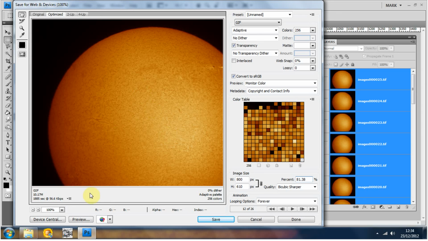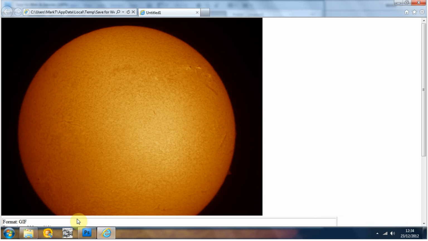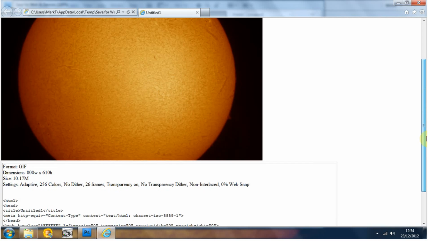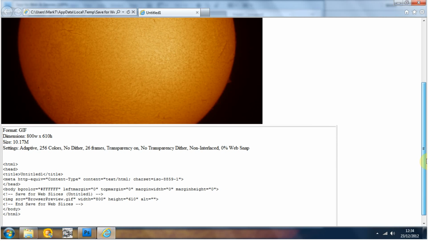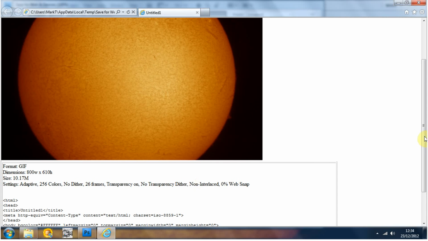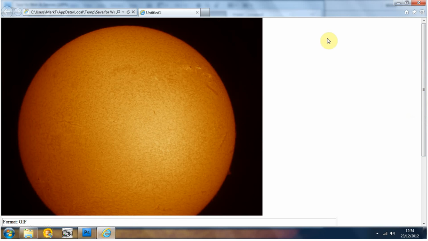I always like to click the preview button down here, and you'll see what happens in a moment. It opens up a web browser page, and hey presto, shows you what the thing's going to look like. So I'm fairly happy with that. It gives you a little tag down here, which tells you what's going on. 10 meg. That's small enough to load up to Flickr, not small enough to load up to my blog site.